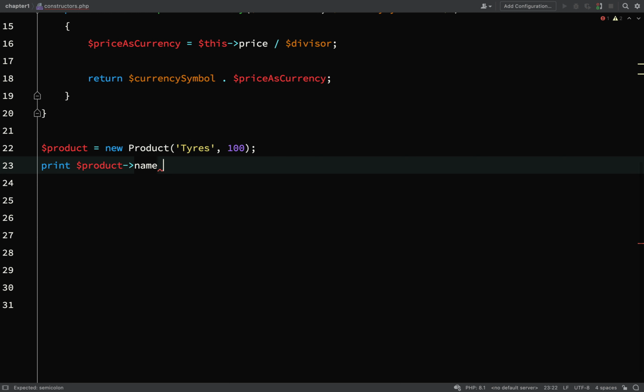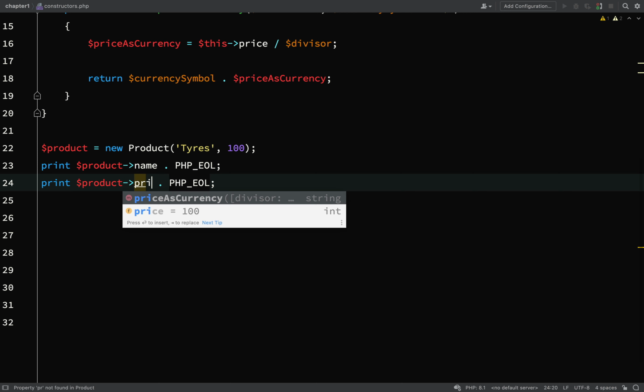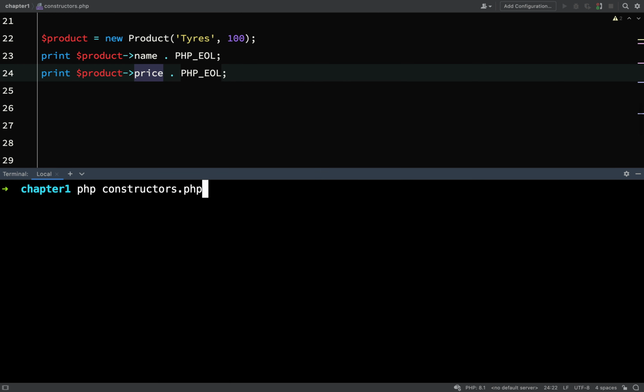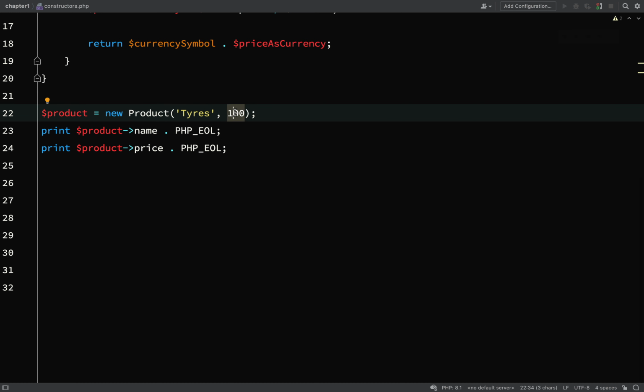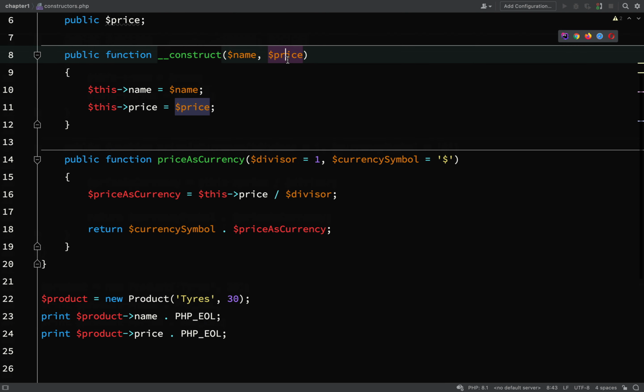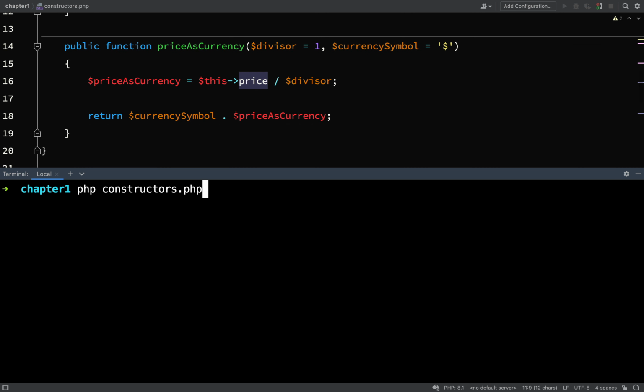So like I did before, I'm just going to add the new line there, and let's do the same for the price. So we shall say print product price. As you can see we now get 100, and if I was to change this, I'll change it to 30. So what happens is that 30 is getting passed into the constructor there, the price variable, and then we're using that price variable to set the price property. So hopefully now that's becoming clear. Let's go and run this again. Okay, so now we get tires and 30.